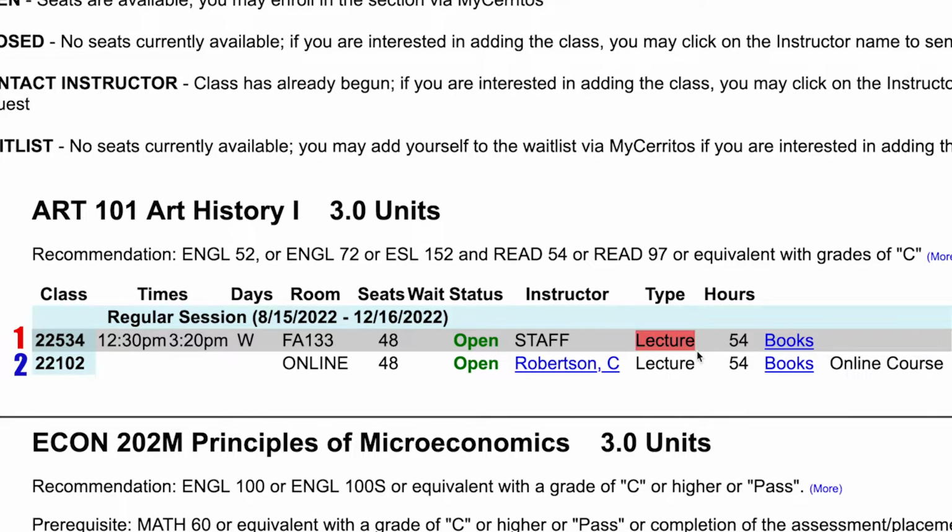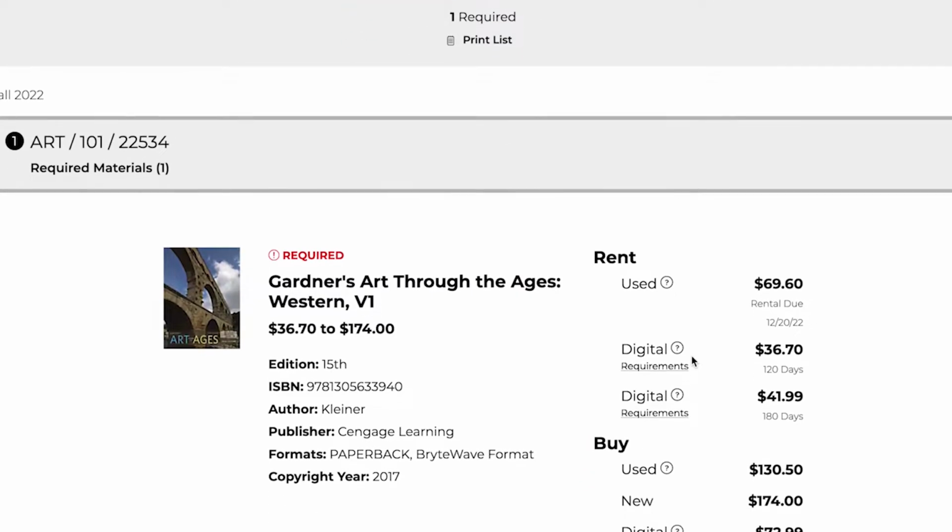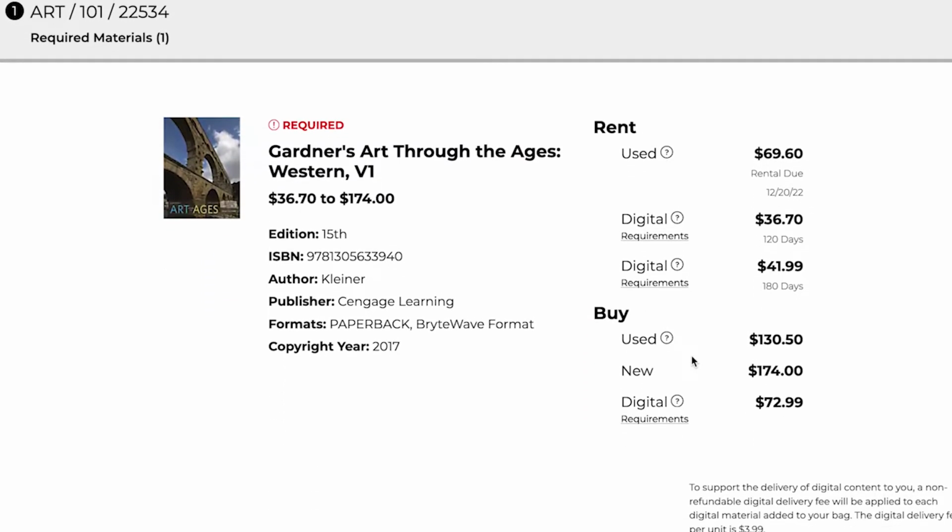I will give you an example of lab later on. And lastly, you can look at the books you will be required for each class. All you have to do is select books and another page will appear showing you the type of course materials that you will be needing for each specific class that you select.